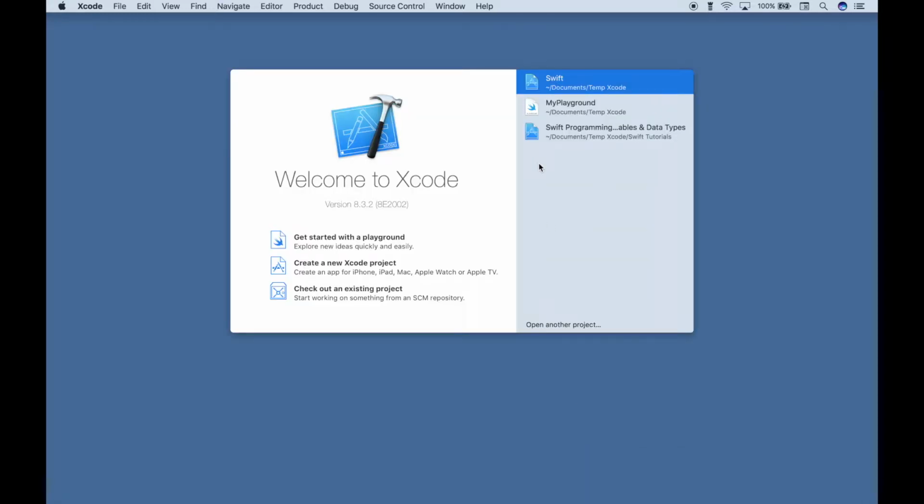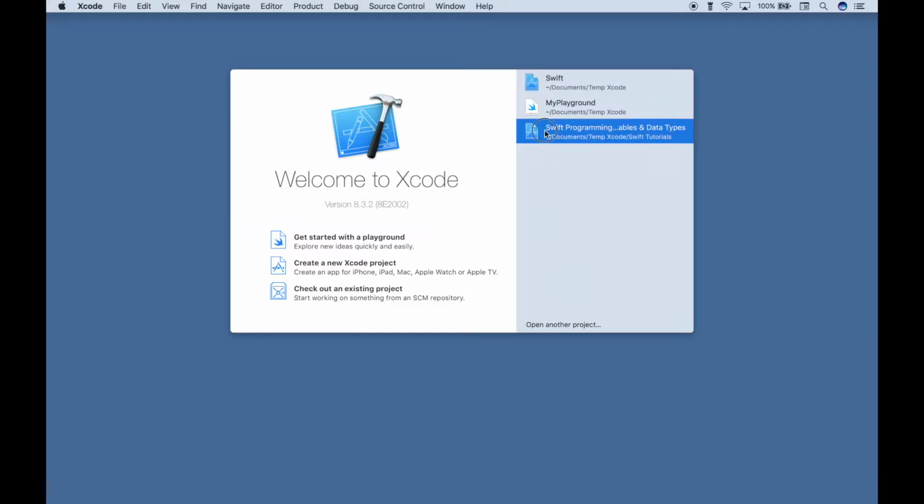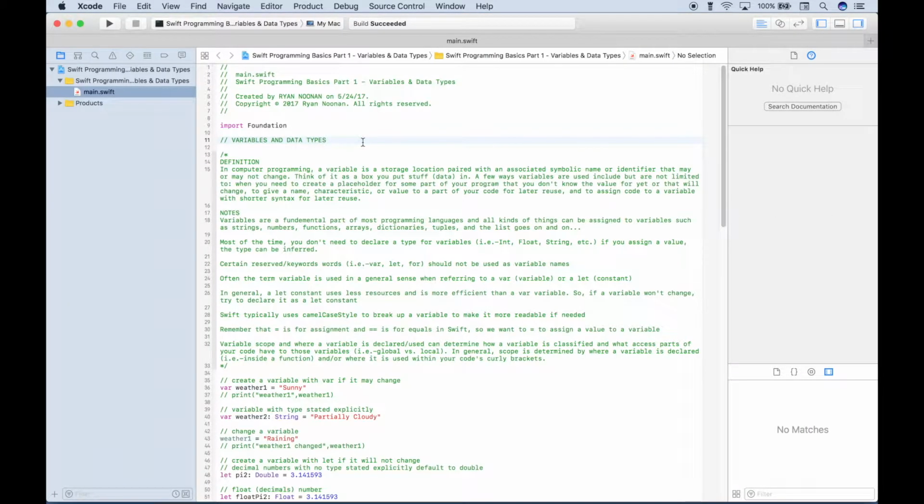Now I've already gone ahead and prepared most of our code for this tutorial, so let's go ahead and open up that file. Before we go over our examples for variables and data types, let's go over a few notes. In computer programming, a variable is a storage location paired with an associated symbolic name or identifier that may or may not change. Think of it as a box you put stuff in.